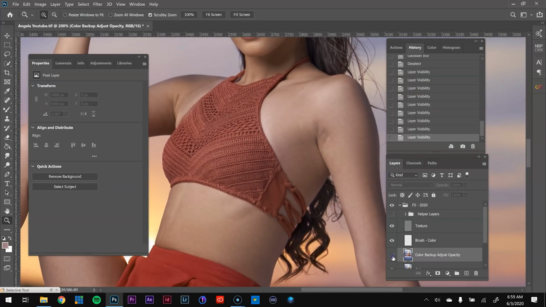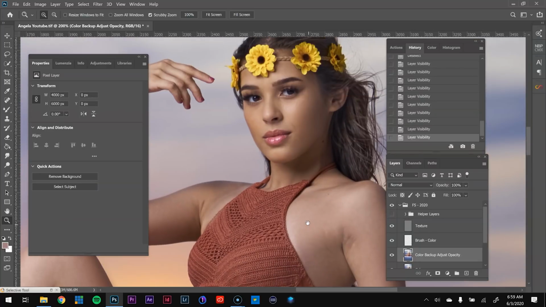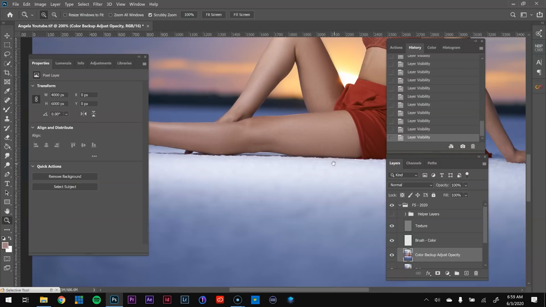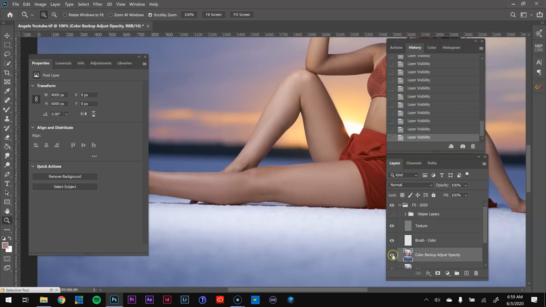So let's go right about here. This is the before and then the after. Let's go to the face, before, after. And I think, like I said, the legs are probably the best part for frequency separation. Definitely smooths things out. So far it's looking good.